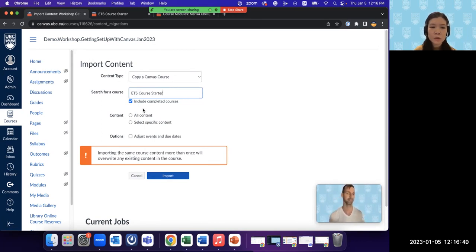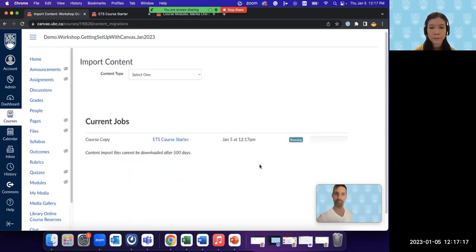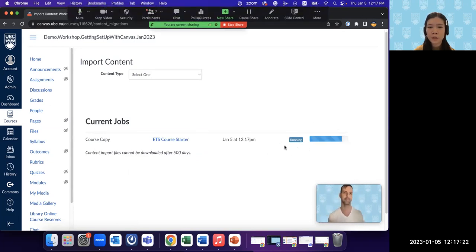You have the options to copy all content or specific content. For this demonstration, I will just copy everything. There's also the option to adjust event dates or due dates, which is helpful if you had previous offerings that you want to copy over, so you can adjust the dates as well. But in this case, I won't select this option. So I will just click import. It will take some time for the course to be copied over to the new shell.